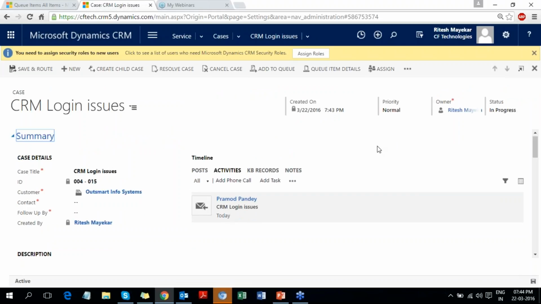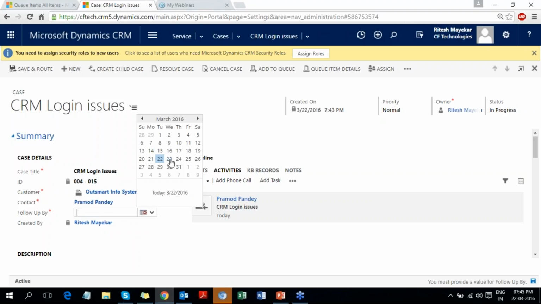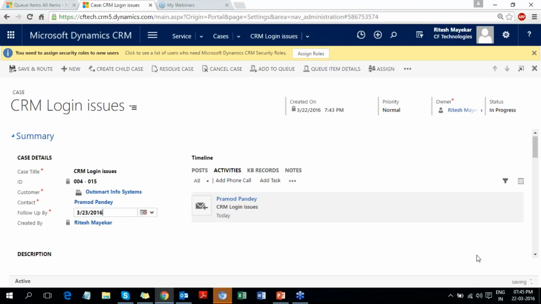Okay, I'll quickly go to the case form here. To the left of the screen is CRM login issues, the case title. 004 is the case ID for Outsmart Info Systems, and 015 is the case number for this company. So this is the 15th issue we are receiving from them. The contact email ID I will type is as P Pandey, and we'll also type a follow-up date, that is tomorrow, 23rd of March, and then at the bottom right click on save.